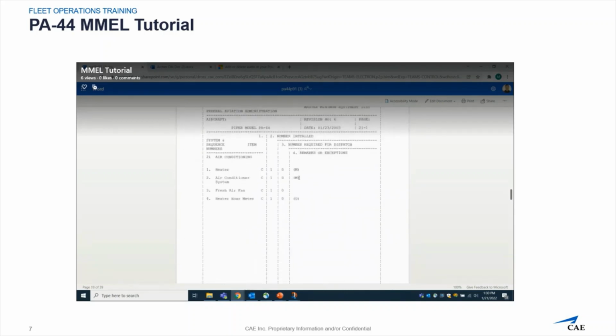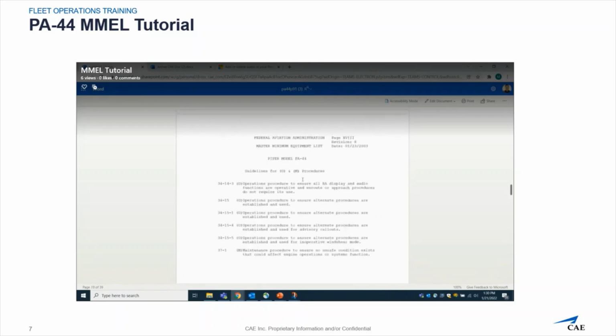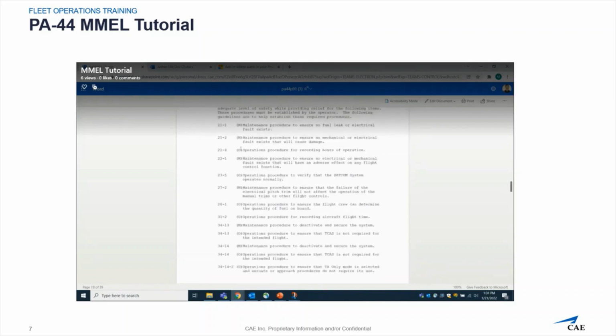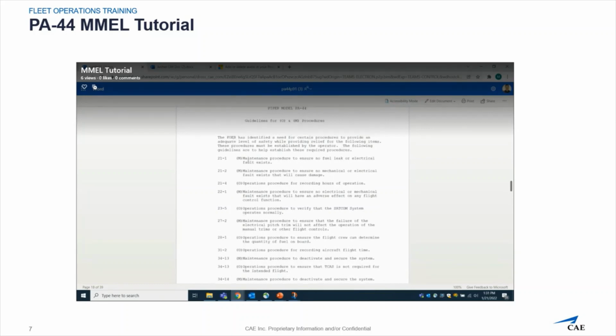Remarks, M. So let's go back up, and we're going to look for 21-2 in the guidelines for O&M procedures. And there's 21-2, maintenance procedure to ensure no mechanical or electrical fault exists that will cause damage. And you will practically do that for any other system or subsystem that you need to locate in this document.